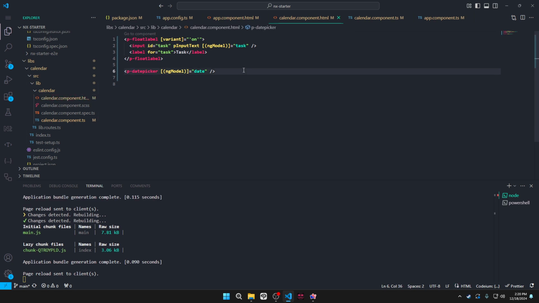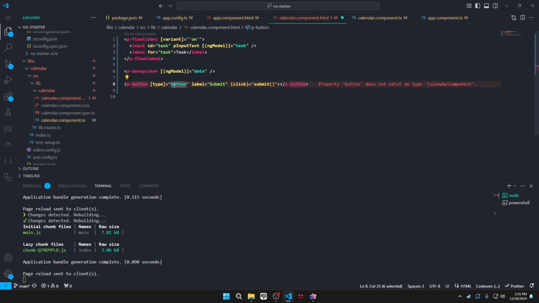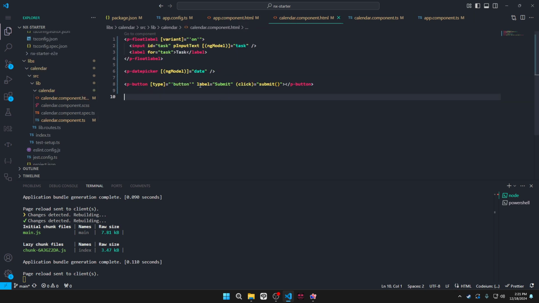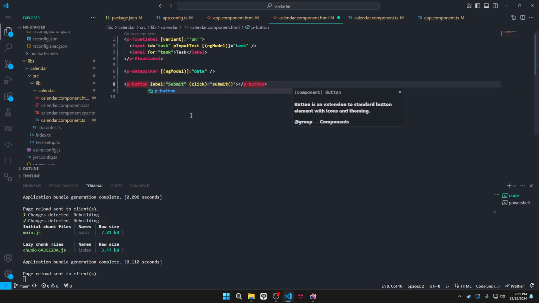We have a button. We're gonna add a p-button. Type equals... how we had it in the other. Let's see our app component. It had a label. We can skip the link equals true because we want a button. So we just need to provide label, and I wonder if it gives this. We need type? Guess not.